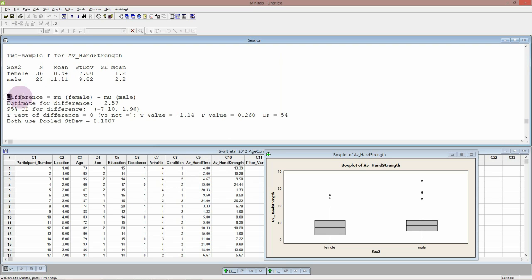Now Minitab tells us that it's testing for the difference, mu male minus mu female. Its estimate for the difference is minus 2.57. You can probably ignore that for the moment. The confidence interval for the difference, probably ignore that line as well. T-test of difference equals 0. So this is where it's telling us exactly what test it's doing.